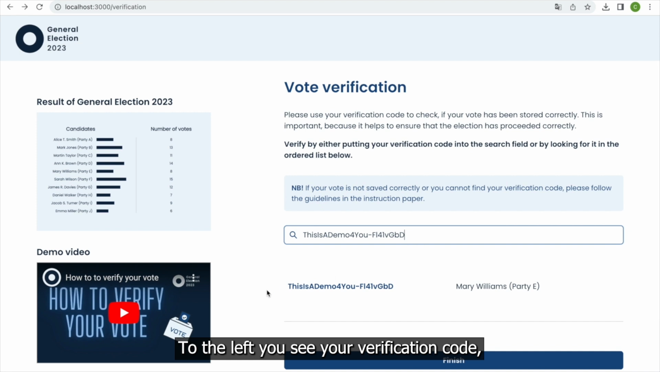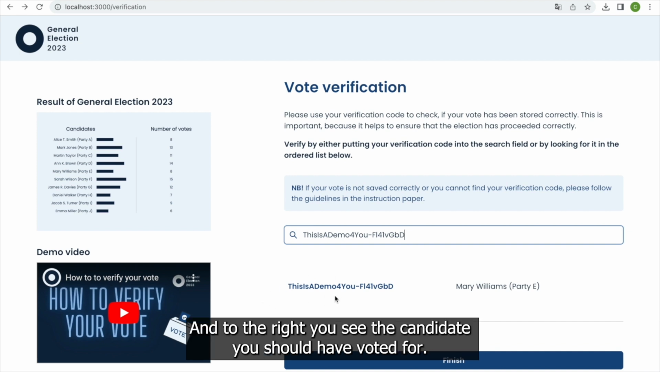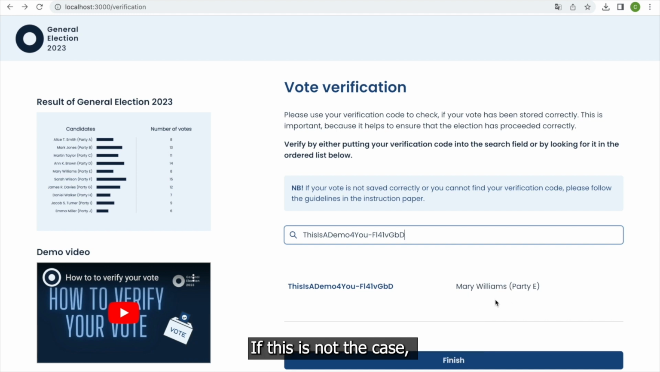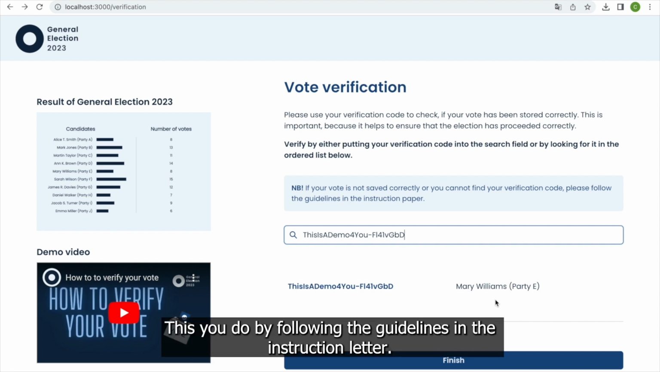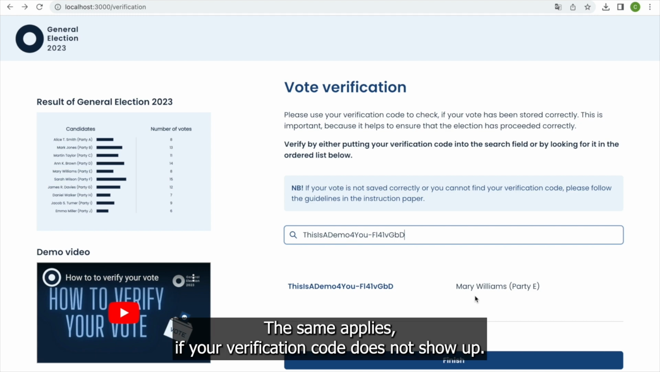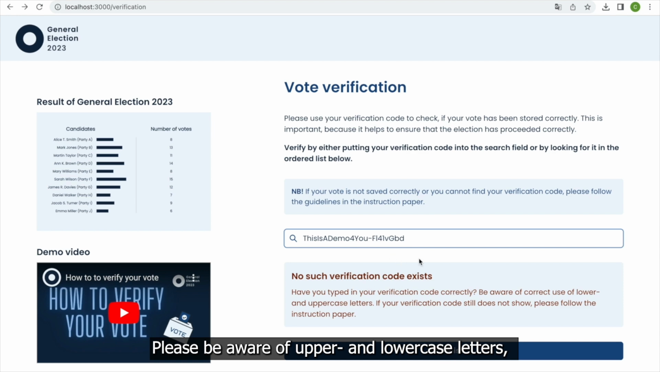To the left you see your verification code, and to the right you see the candidate which you should have voted for. If this is not the case, please report it to the election officials. This you do by following the guidelines in the instruction letter. The same applies if your verification code does not show up. Please be aware of upper and lowercase letters when typing in the verification code.